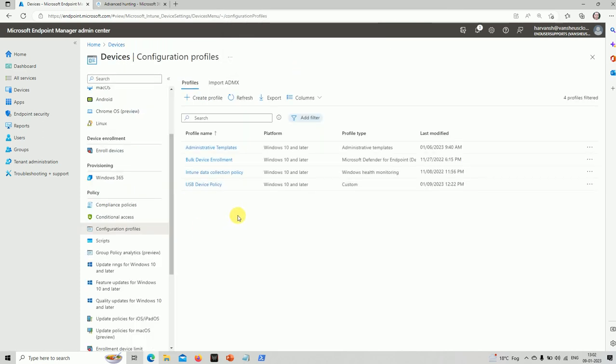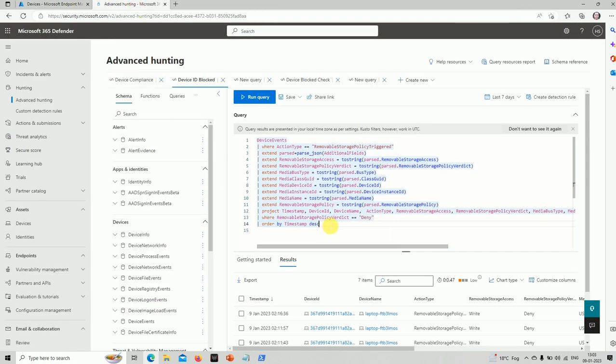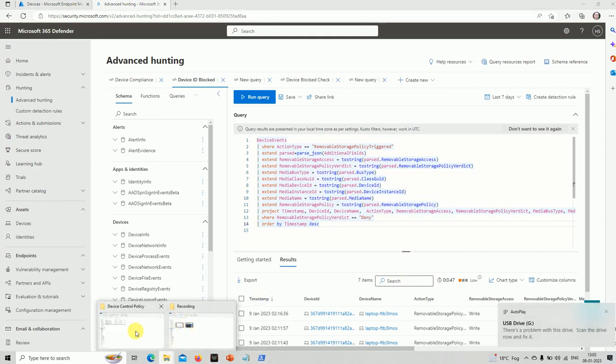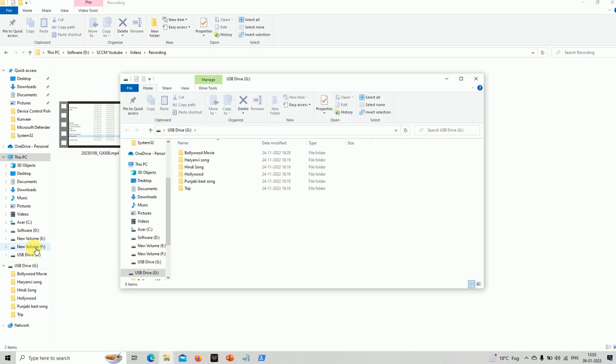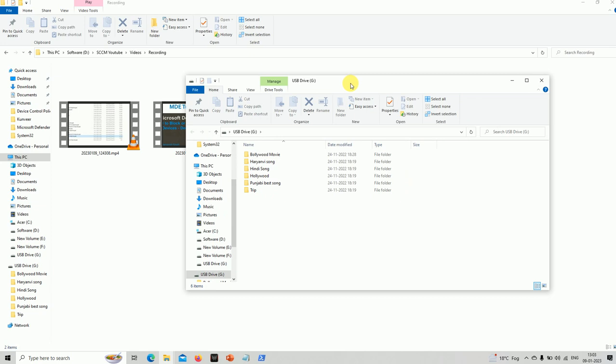So here I created just the read-only access. I have not created one for allowed. So I can show you how you can track whether the device is getting blocked or not. Let me connect my USB device here, and let's go. Yeah, my pen drive has opened.